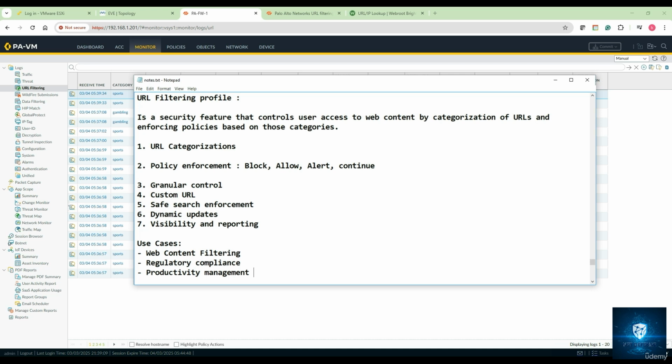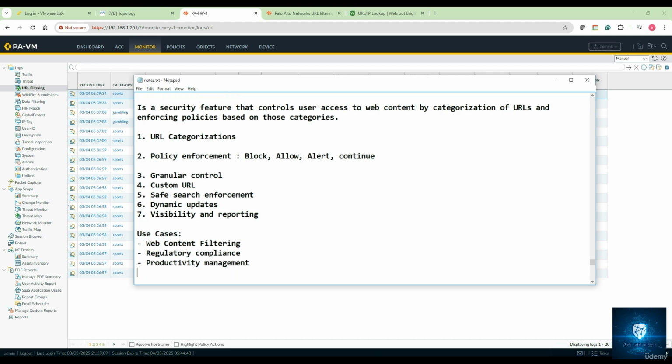All right, so this is a very important profile, and it is an integral part of Palo Alto's security framework, which enables any organization to rightly balance user access and security, while providing detailed insights into web usage, and it also supports continuous monitoring and continuous adjustments by always updating its database. So I hope it is clear regarding the concept of URL filtering.